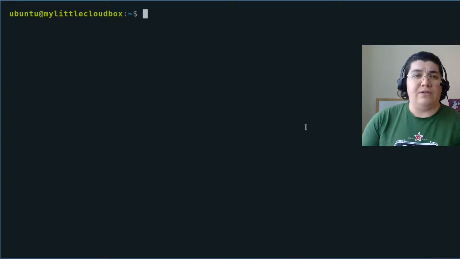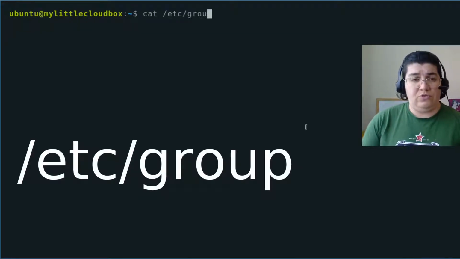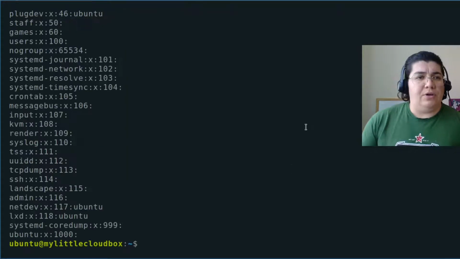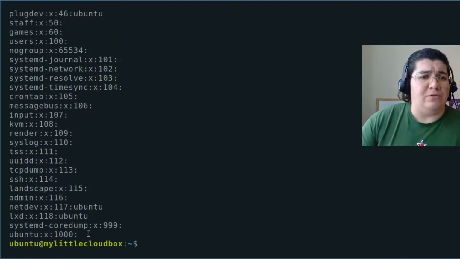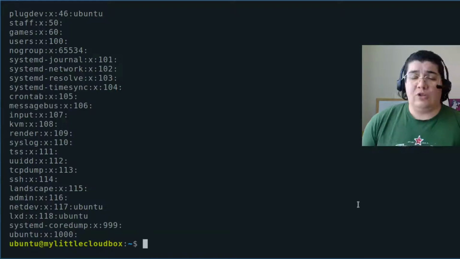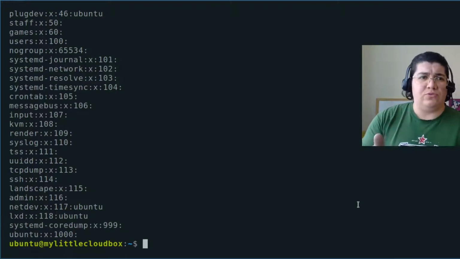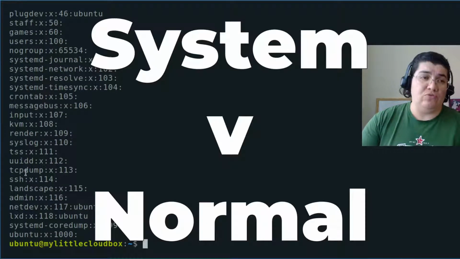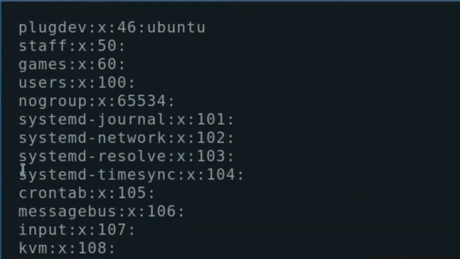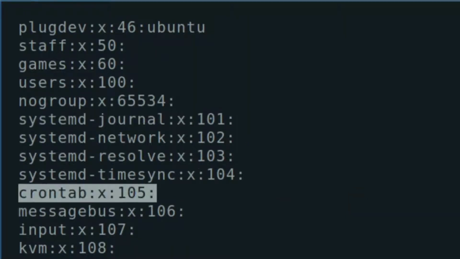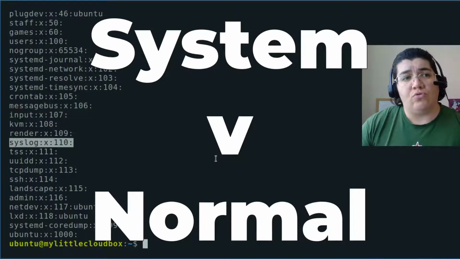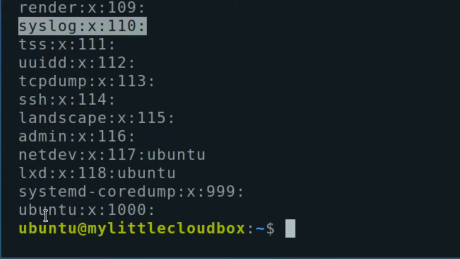The first thing is to check our groups: /etc/group. Those are all the groups inside our system, but I can't really understand what this is about. We have two kinds of groups and users here. We have the system users and system groups, which you can see as things from systemd or the Chrome tab, and we have normal groups, which are, for example, Ubuntu.